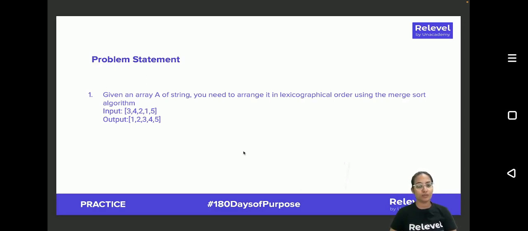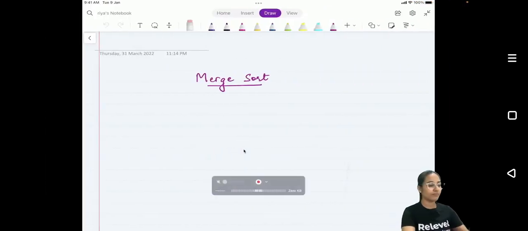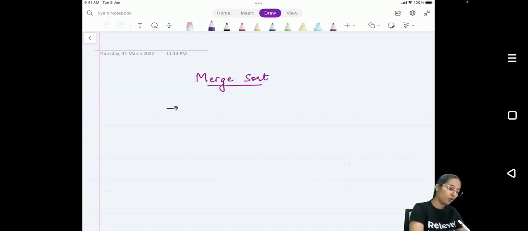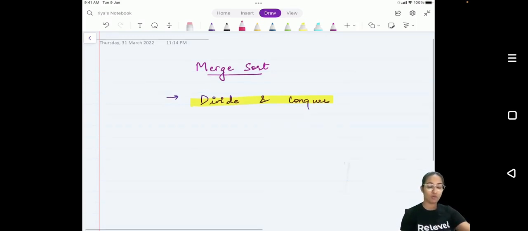But I'll still take a few minutes to quickly reiterate what merge sort as an algorithm is, what the heart of this algorithm is, and then we will take a look at the implementation. So what happens in an algorithm called merge sort? It is based on the concept of divide and conquer. Divide and conquer is basically a class of problems which is used to solve a wide variety of questions. And merge sort is a very popular example of how an algorithm works based on divide and conquer.